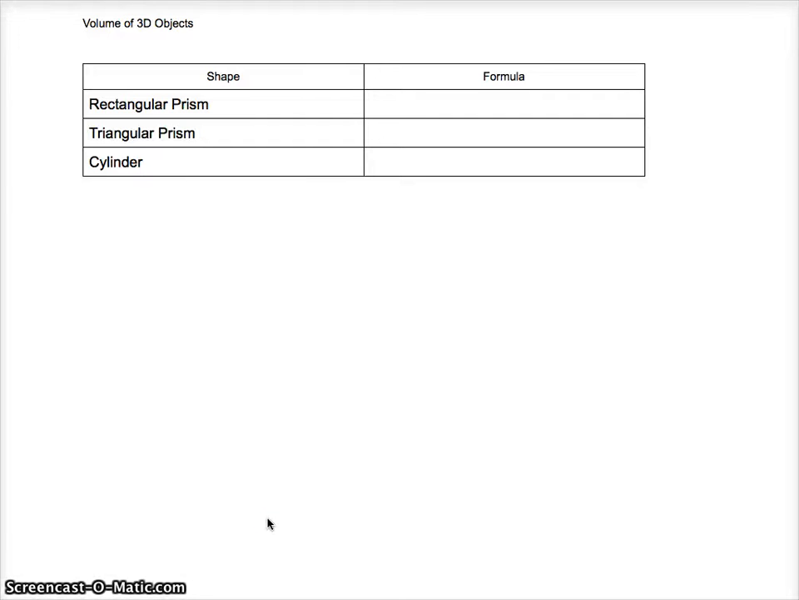Hello, welcome to Volume of Three-Dimensional Objects. Here we're going to look at the names and formulas of the three objects we're going to be speaking about this week. The first is a rectangular prism, and that is just a three-dimensional rectangular box.